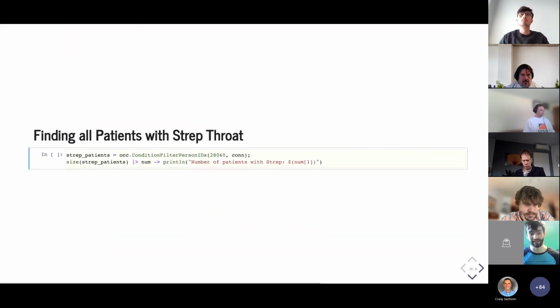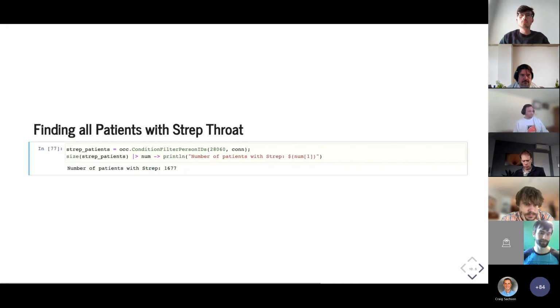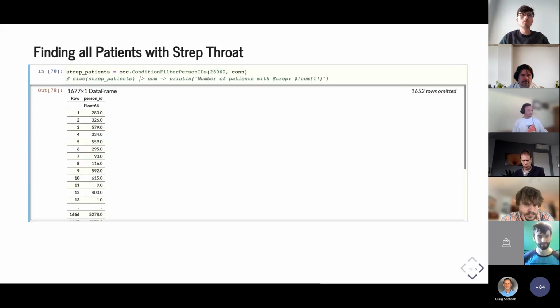Now let's go ahead and start running our characterization. So let's find all patients with strep throat. To do this, we'll just go ahead and run the cell. And the number of patients with strep throat is 1,677 people. And if you're curious to see what this variable looks like, it's actually just a one-dimensional data frame with person IDs and their counts.